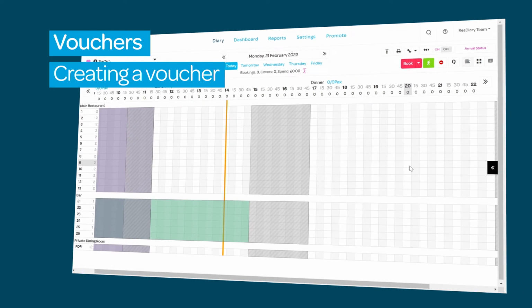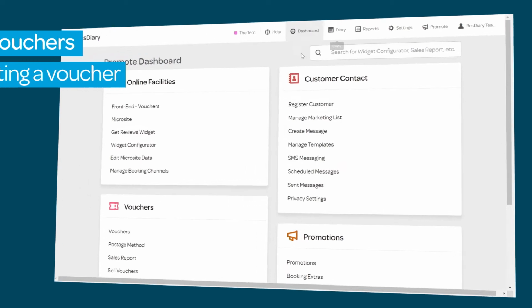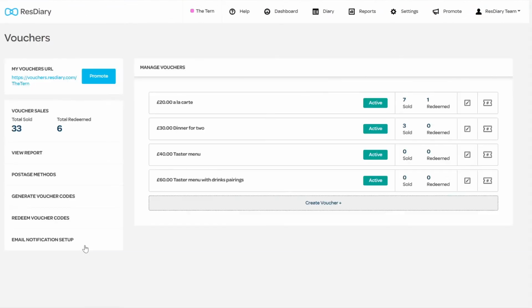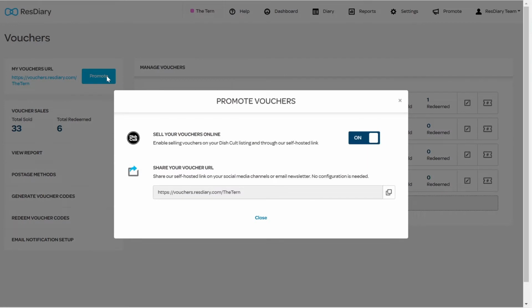To create a voucher from your diary, click Promote, and from the Vouchers section, click Vouchers. On the top left, the link to your vouchers portal is shown, and a button to open the promotion option. This pop-up includes a link to your vouchers page and the toggle to enable selling vouchers on your Dishcult listing. Vouchers will not be available for purchase on your vouchers portal until you have switched this on.